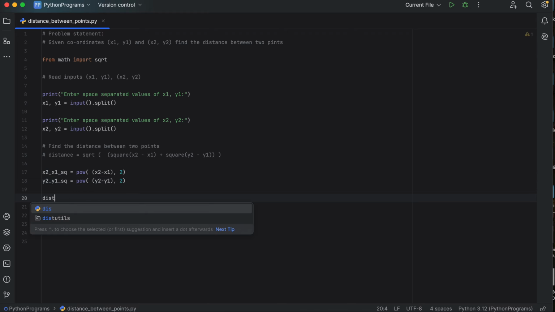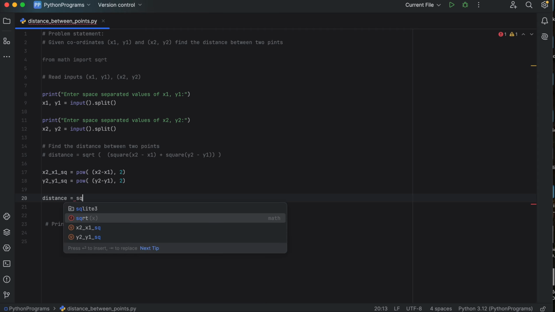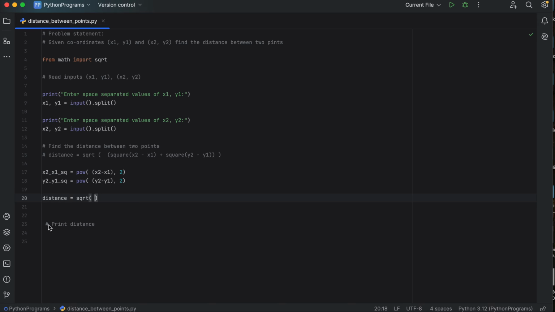Now let us calculate the distance. Distance equal to square root of sqrt. See, this sqrt is not a built-in Python method. So we did import this method from a library called math. So now we can use square root because we did the import here. Now this is square root of x2 minus x1 square plus y2 minus y1 square.